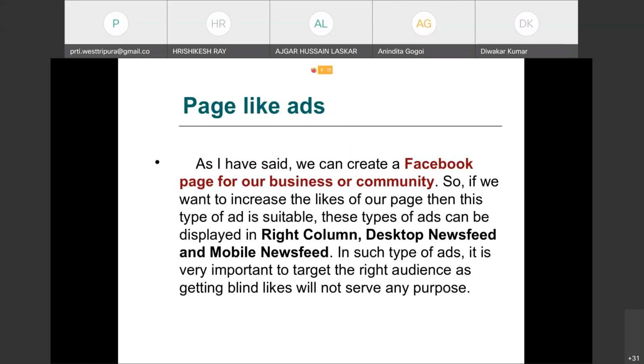Page like ads. As I have said, we have created a Facebook page for our business or community, because you need to make a well-defined business ad. You can do it by using Facebook also. So if we want to increase the likes of our pages, then this type of ad is suitable, because we can get Facebook likes through that.